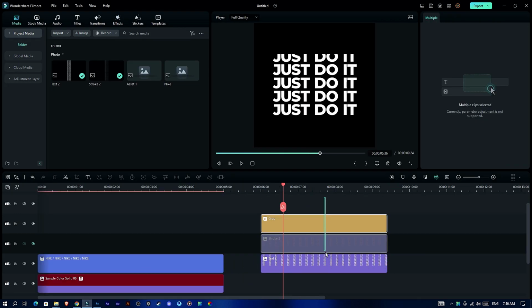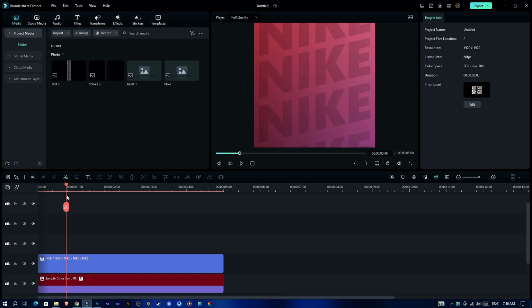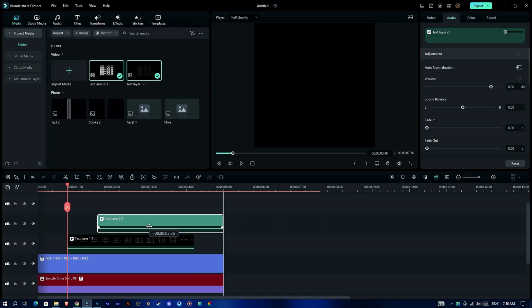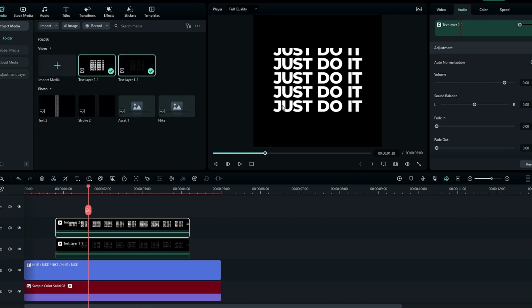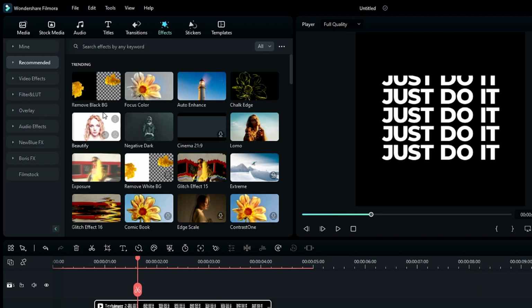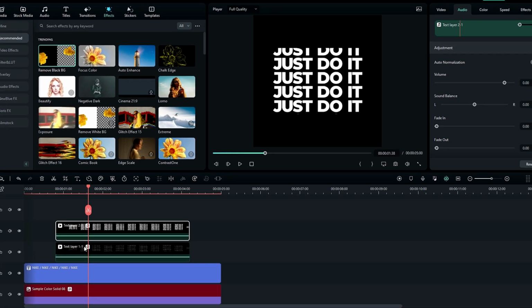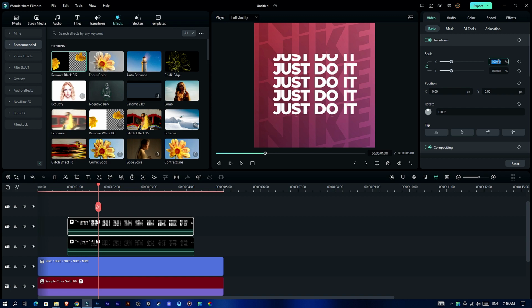Okay, after exporting, delete these layers and add our exported layers to the timeline. Now we need to remove this black area, so go to the Effects tab and add Remove Black Background Effect to this layer. After that, adjust the scale.